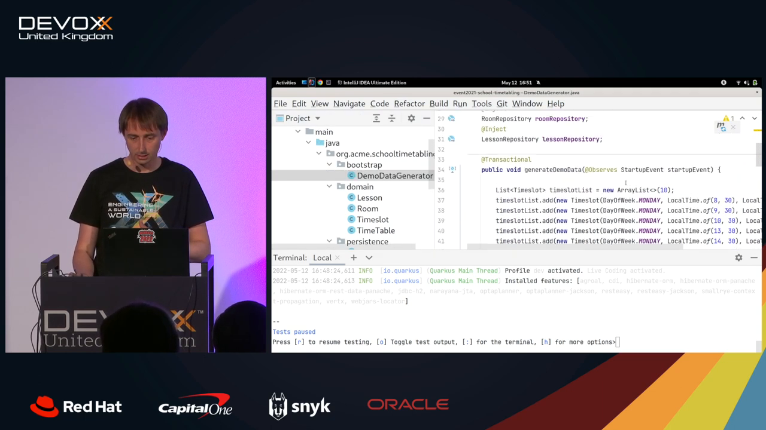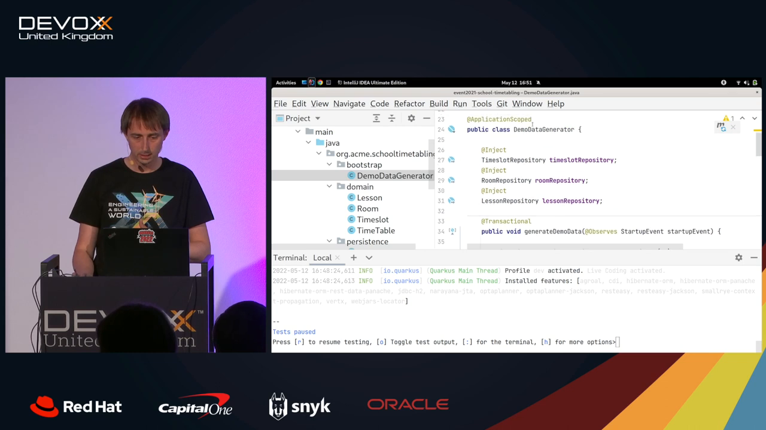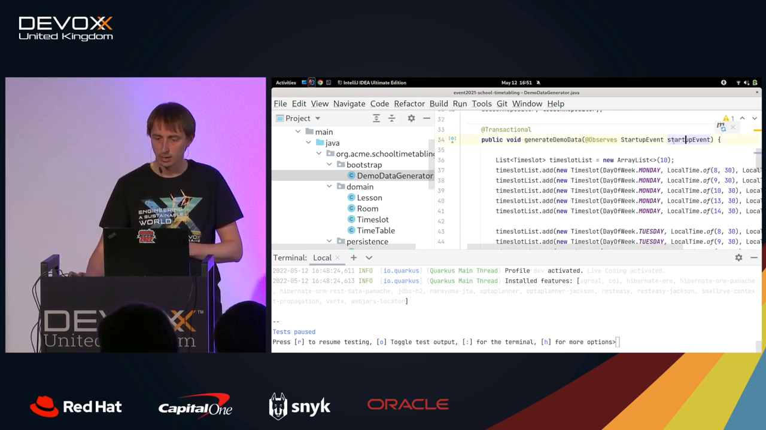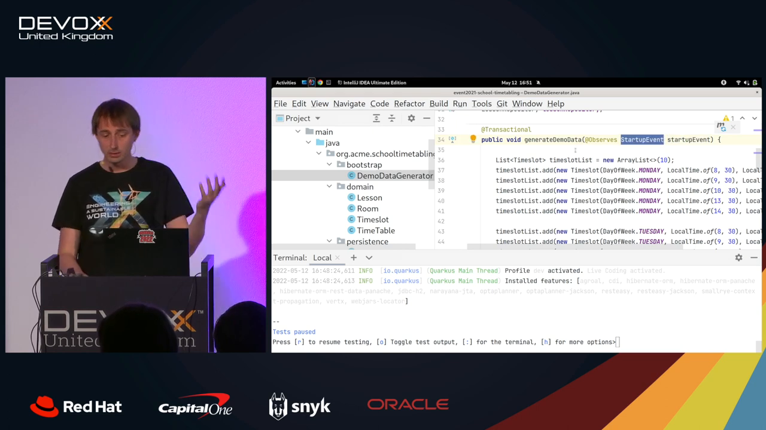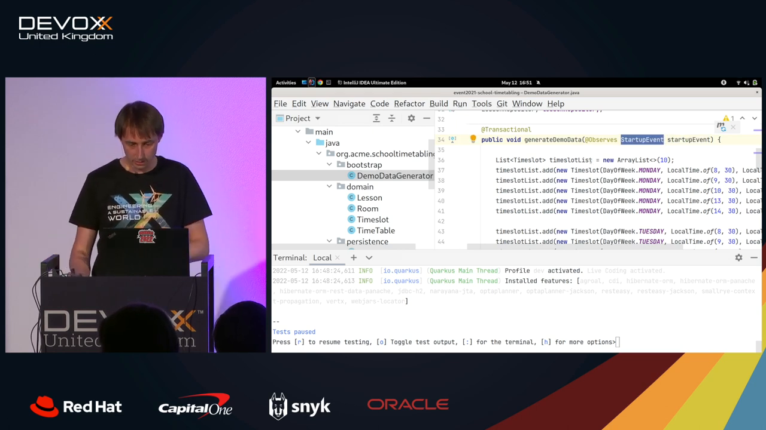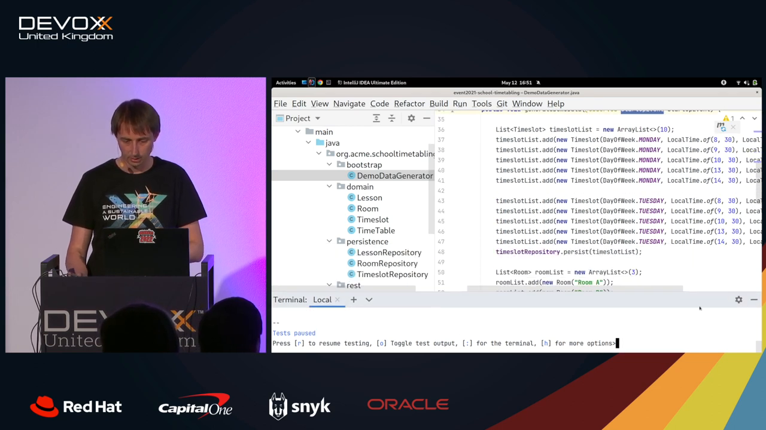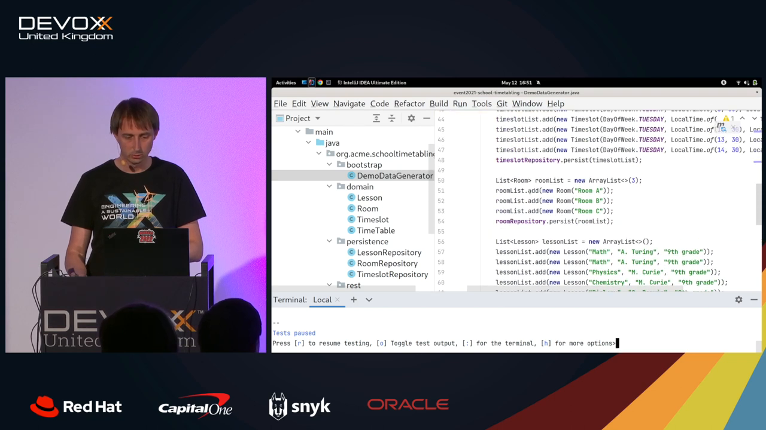There's a test data thing here where I inject those repositories that allow me access to the database. I listen to the startup event, and I say every time this Quarkus application starts up, I want to create this test data, right, and put that in the database. So you can see I created time slots here. I can create the rooms and the lessons.